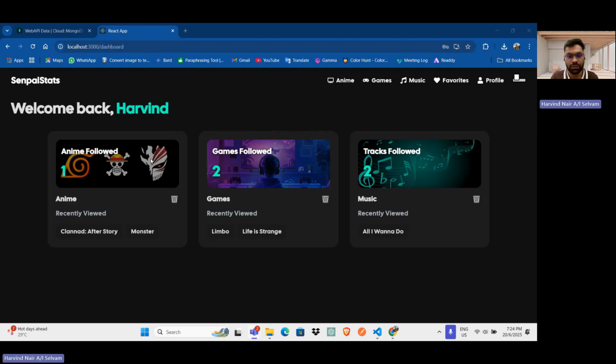Thank you. My name is Harvey, and today I'll be explaining about the dashboard page and enemy page in our project Senpaistats. Let's start with the dashboard page first, and this is our UI design for the dashboard. As you can see here, we have the navigation bar above with a font called Senpaistats, and we have buttons for anime, games, physics, favorites, and profile. We also implemented light mode and dark mode for the project.